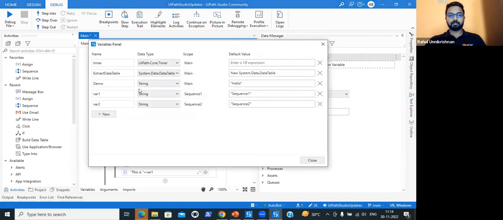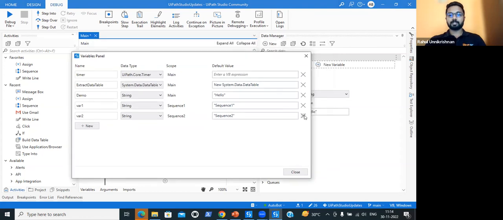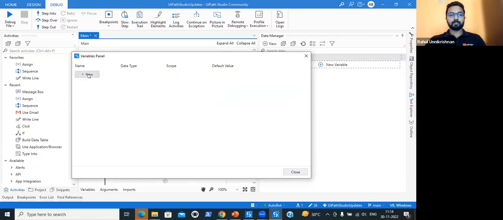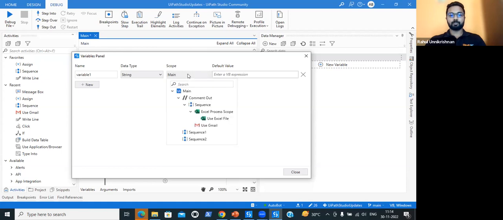So let me click on this. So here, using the bulk create variable, you can create multiple variables at the same time. Okay, so let me delete all this. Just click on New. Let me name it variable one, and you can choose the data type. And here itself you can choose different scopes. Okay, but one important thing with this bulk update is you cannot create a global variable from here. Okay, you can create only the variable up to the scope of main, but you cannot create a global variable.